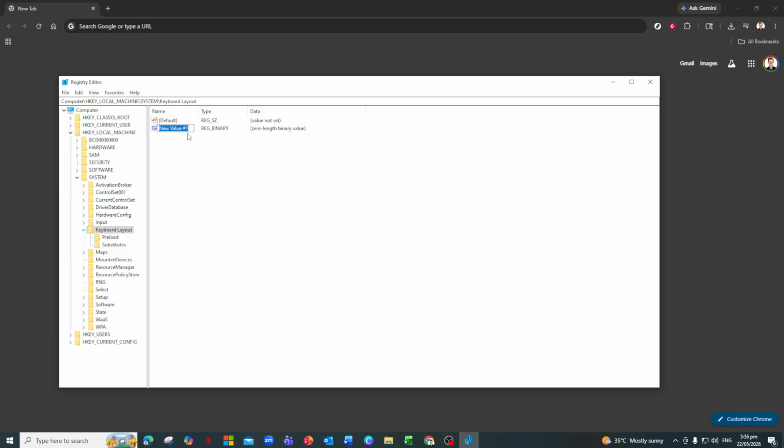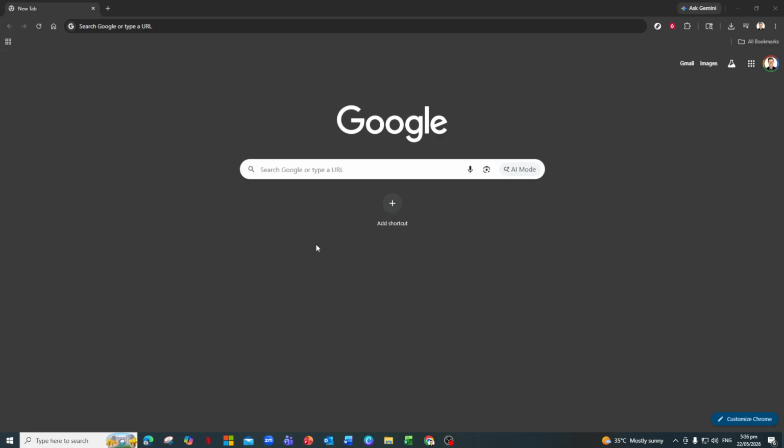A window will open where you can enter data. Here, you'll paste in a specific sequence that remaps the Windows key to nothing, effectively disabling it. Make sure you enter the data exactly as instructed by your trusted reference or guide. Once you're done, click OK to save the changes and close the window. To apply the change, you'll need to restart your computer.